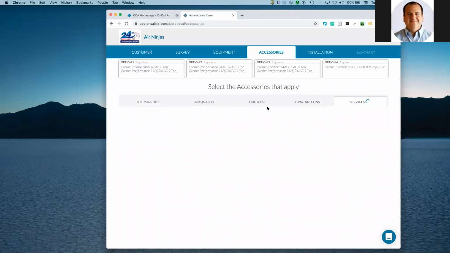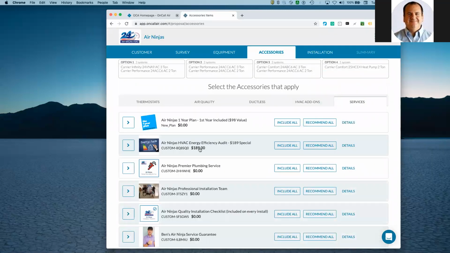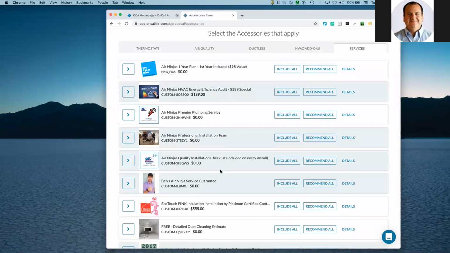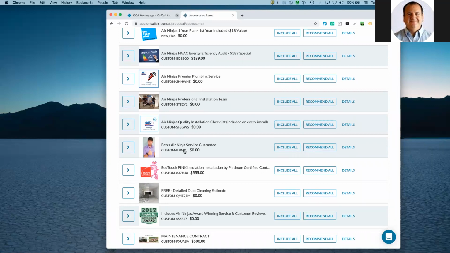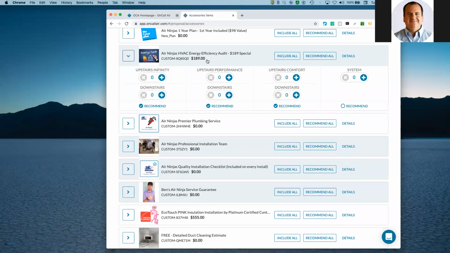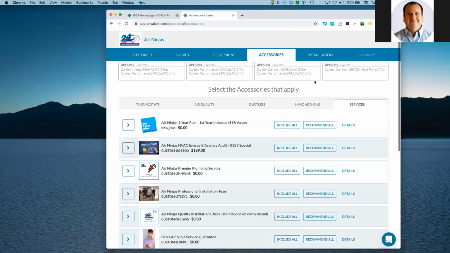You can also customize services. You can upload services. You can upload products if you want. These are examples of services that I've uploaded into the system. They could have 0 price. They could have a price. And if I want to recommend a product or a service, it's just as easy as recommending it, which will not include the price. It'll make it available so the homeowner can decide if they want to opt into it.